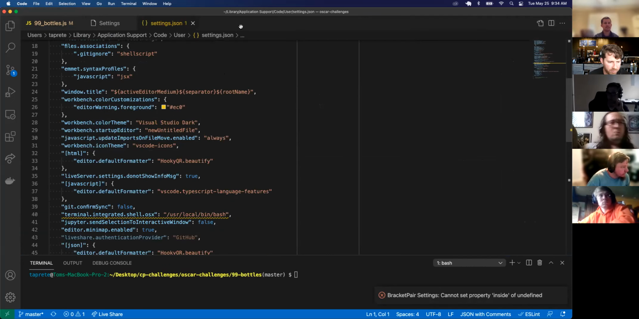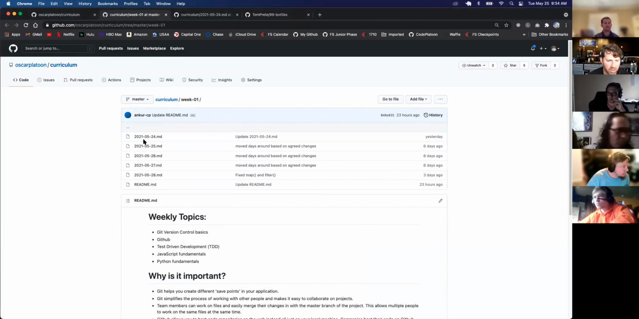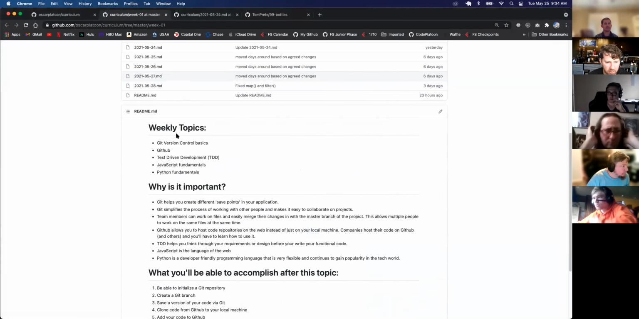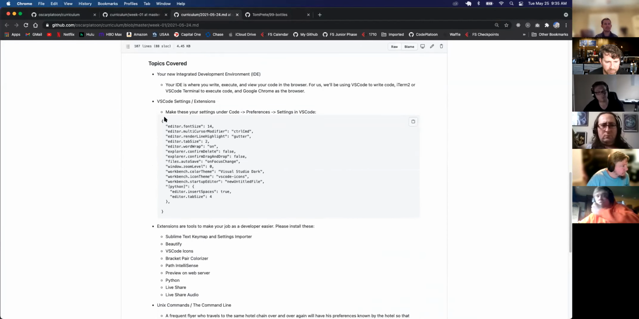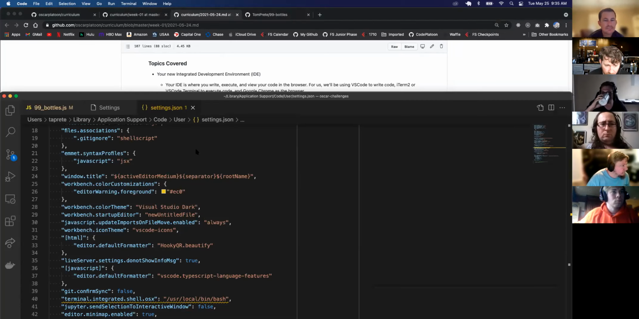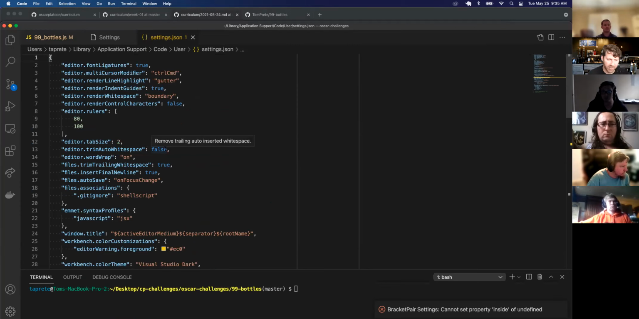Let's actually come over here to the Install Fest on week 1. If you just copy this JavaScript Object Notation into your settings, mine's a little bit different because I have additional settings, but right here, this specific line, files autosave on focus change, will autosave whatever file you were just on.